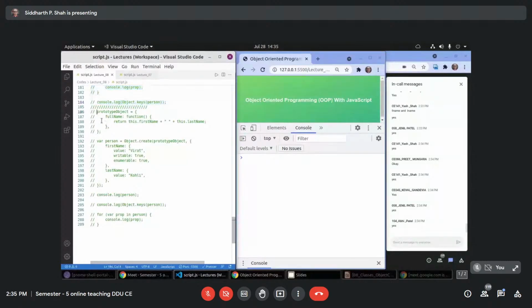Here is an example, the same example. Now this is going to be my prototype object. The second argument is optional, but if I want to add properties while creating the object person, I want to set the prototype object as well as some properties, I can do it like this. First name is a property, and these are some of the attributes of that property. This is a data property, so it has four possible attributes: value, writable, enumerable, and configurable.